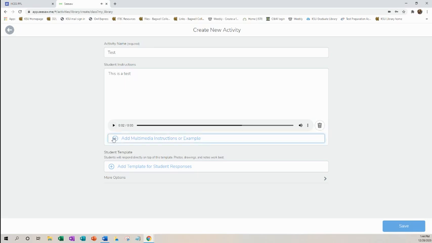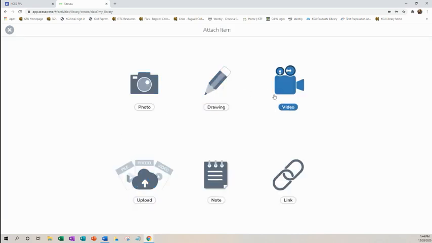You can also add multimedia instructions, for example. That means you can go in and do a video of yourself. Hey, this is Mr. May. This is a test. You're going in.